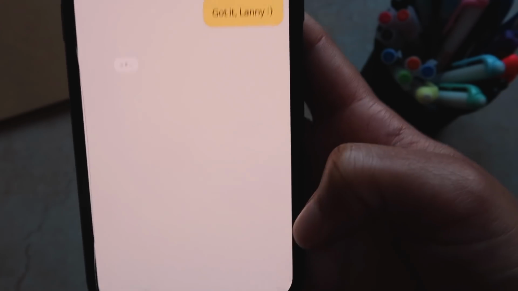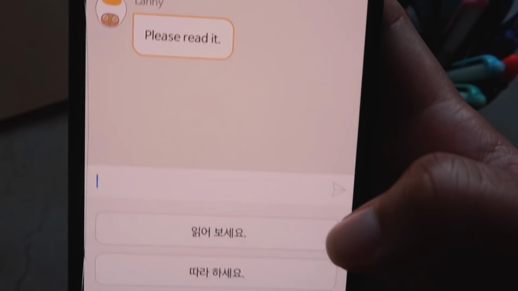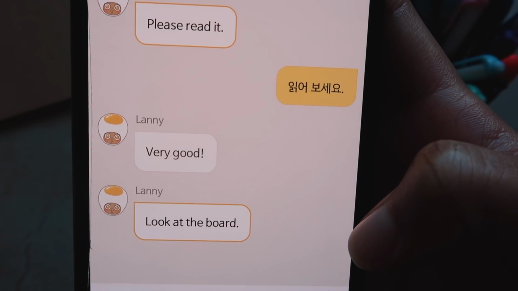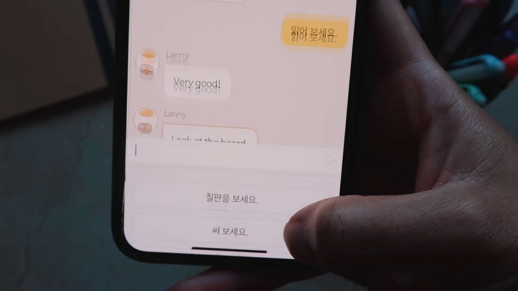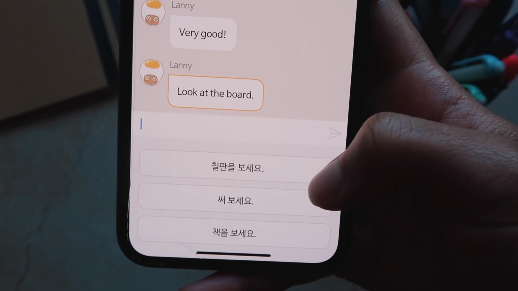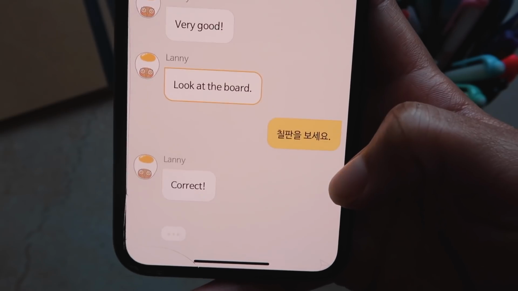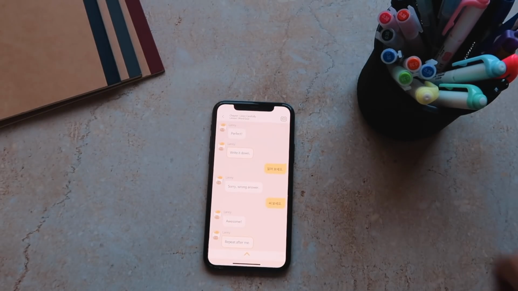So this one I picked, I'm basically translating. Lenny would give me English, and then I would translate it in Korean. I'd pick the correct answer. So this is just a really light, fun way to get my brain churning and maybe learn something new if I don't know it already.